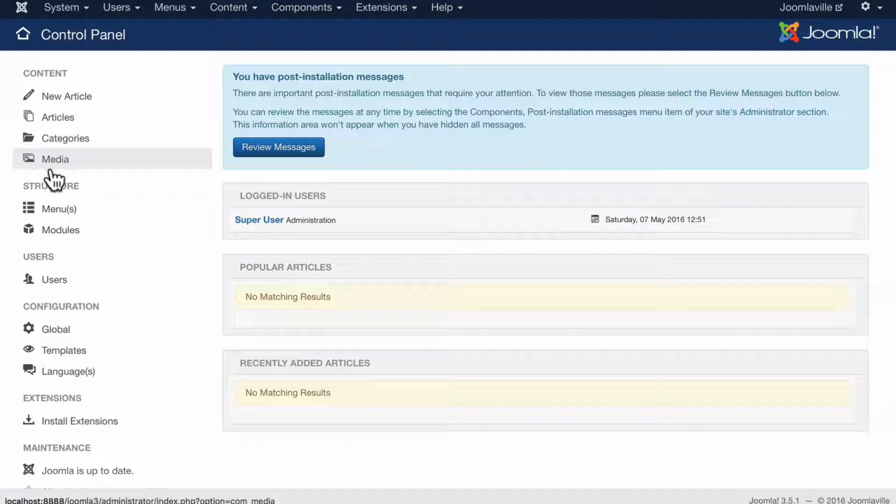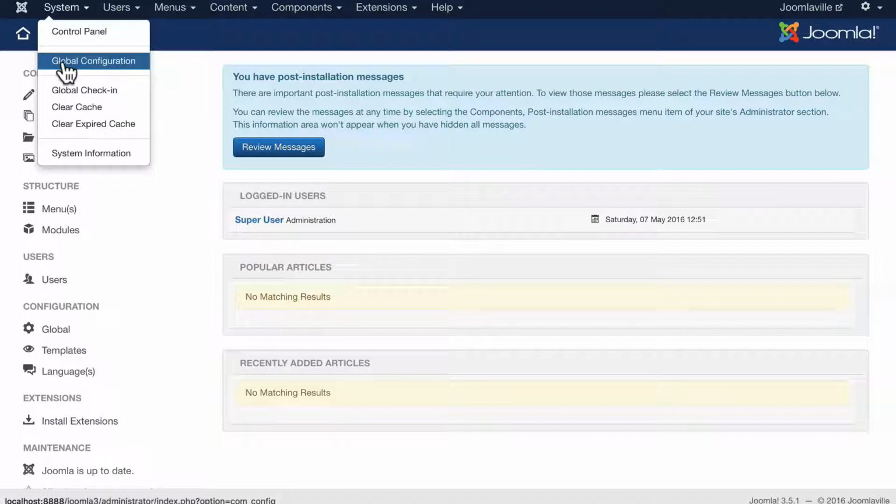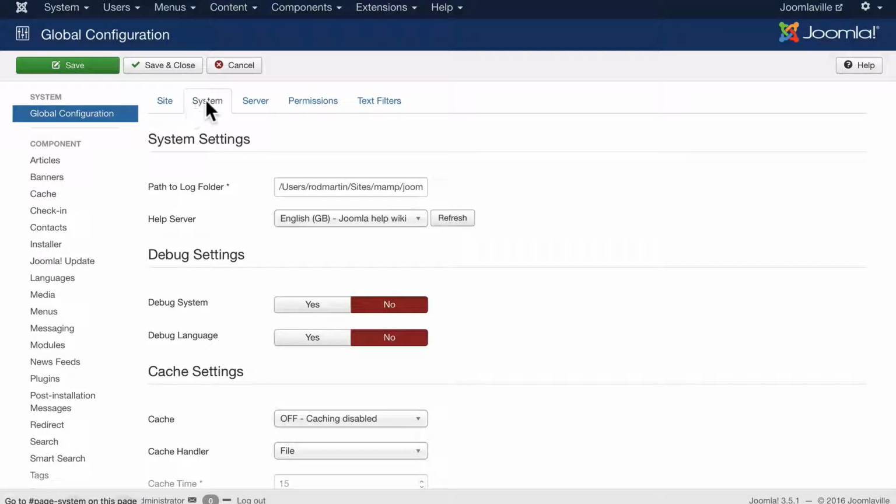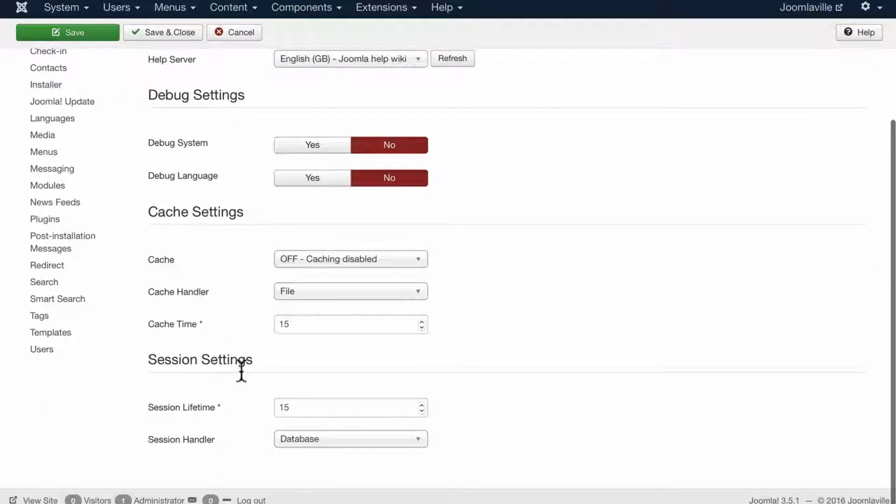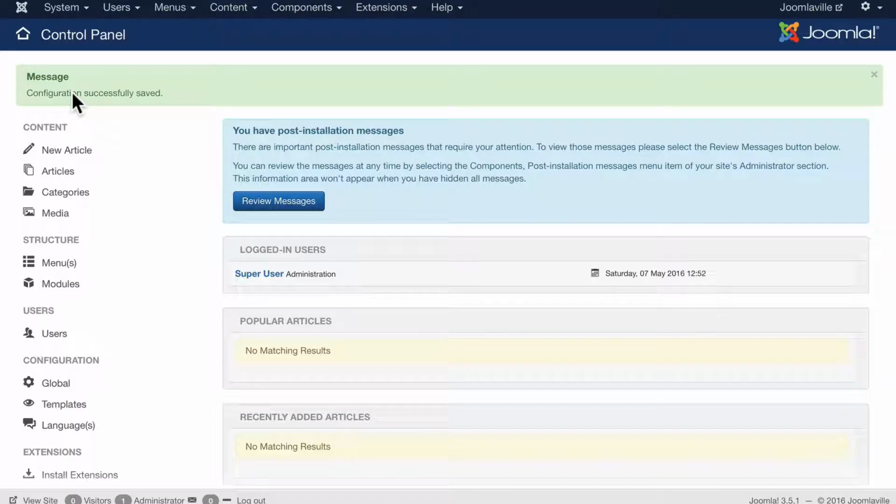Last thing before we finish this video, could you click on System and Global Configuration, click on the System tab, and change the session settings to 360. That's going to keep us logged in as administrators for 3 hours. It's just really helpful as we build our site throughout this course. Click Save and Close, and we'll move to the next video.